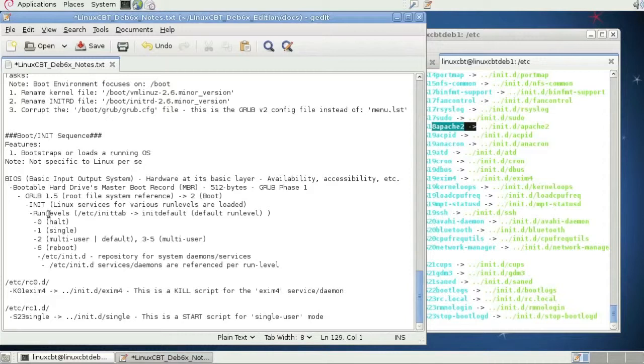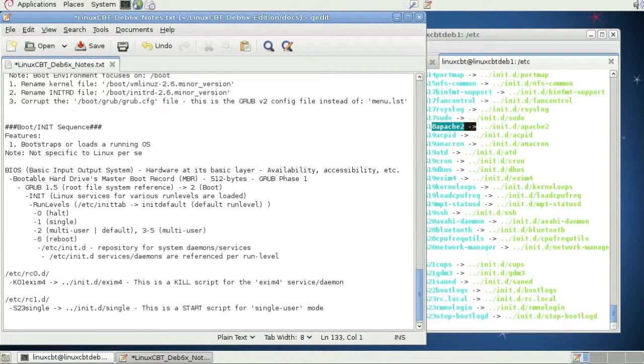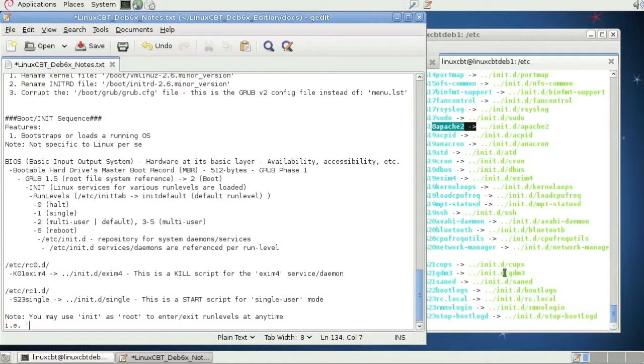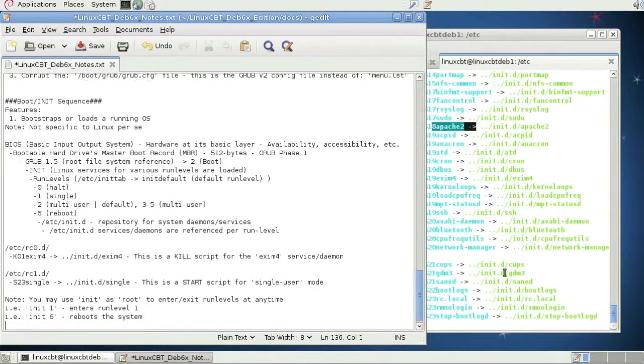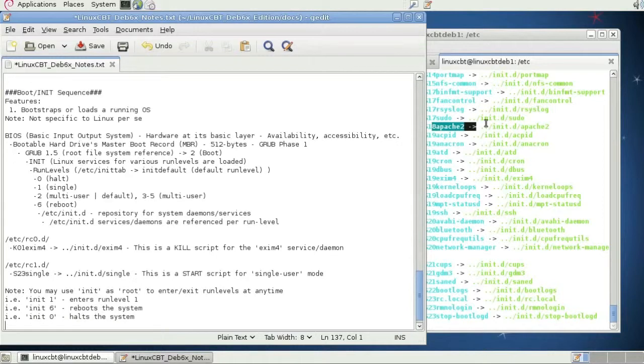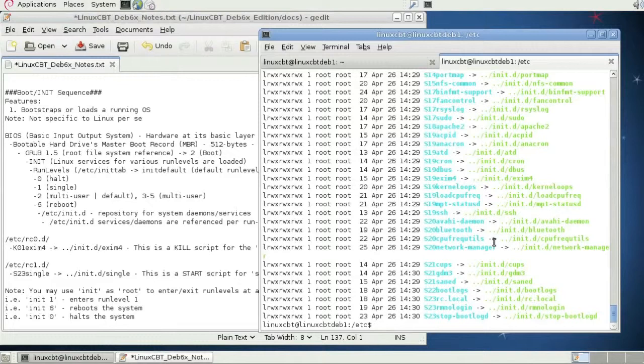Now you can use init to enter a run level at any time by just referencing init from the command line as root followed by the desired run level. So for example, note you may use init as root to enter or exit run levels at any time. So if we're currently in run level 2 and we'd like to enter single user mode, we just simply execute init 1. So init 1 enters run level 1, or init 6 reboots the system, or init 0 halts the system. So when you execute reboot, you're really calling init 6, or a halt, such as shutdown, you're really referencing init 0, which is why it's good to know that you can reference these commands directly from the shell.